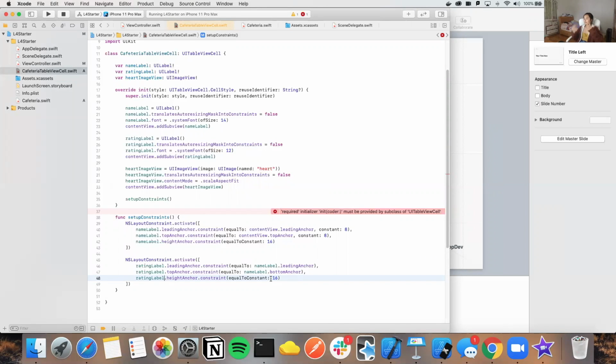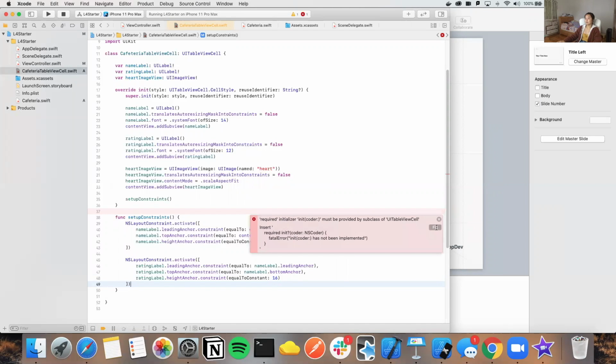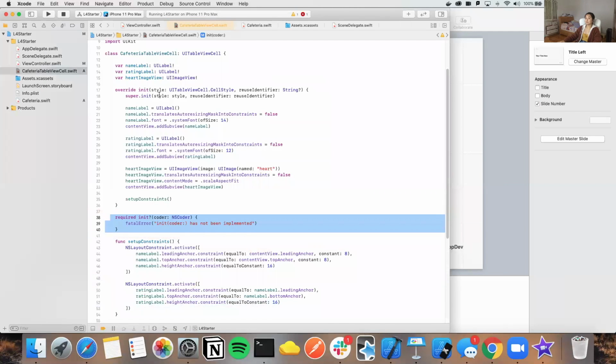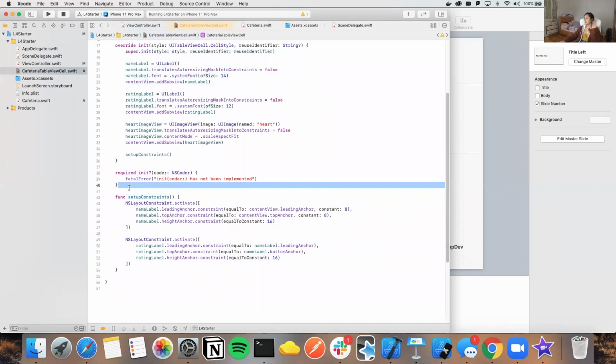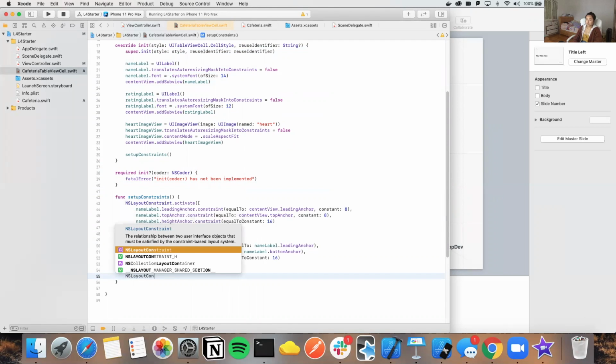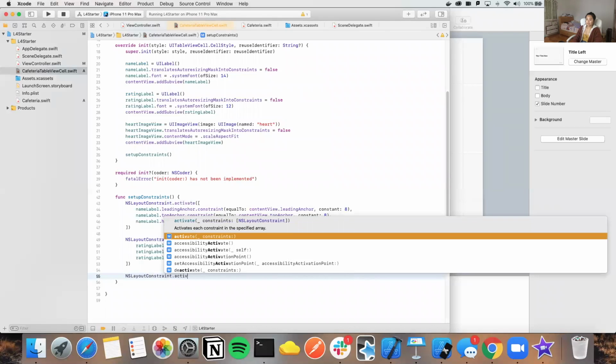So that is fine. And lastly, here we're getting an error. You basically always have to add this if you're overriding any sort of init. I usually just wait for the warning to pop up and I just click fix and it does it for me. So the last thing that we have to set the layout for is just the heart image view. So let's add that. So we say NSLayoutConstraint dot activate.